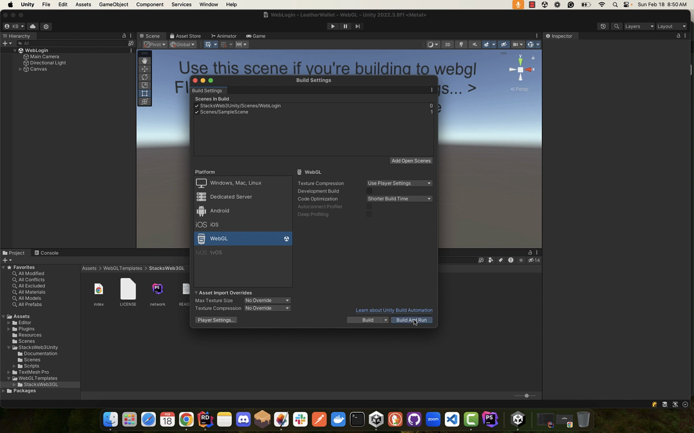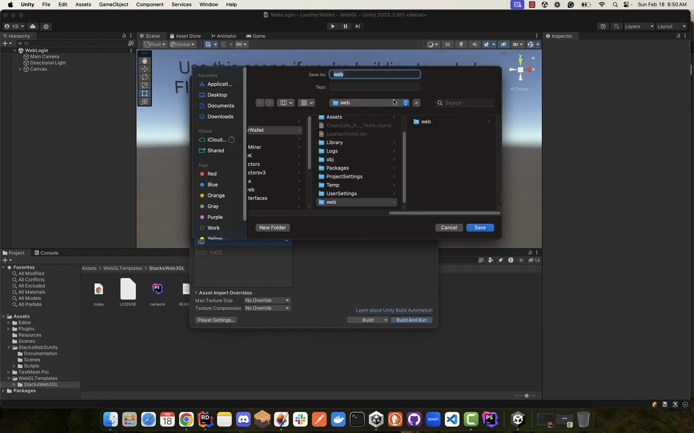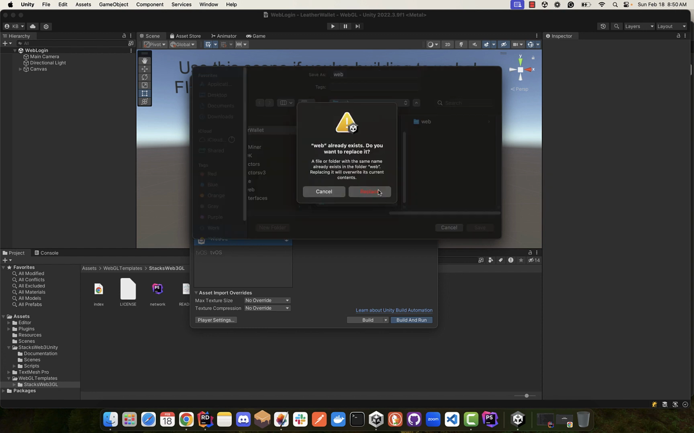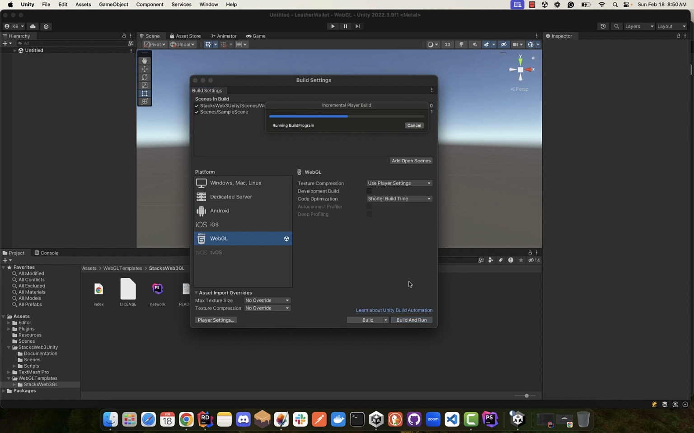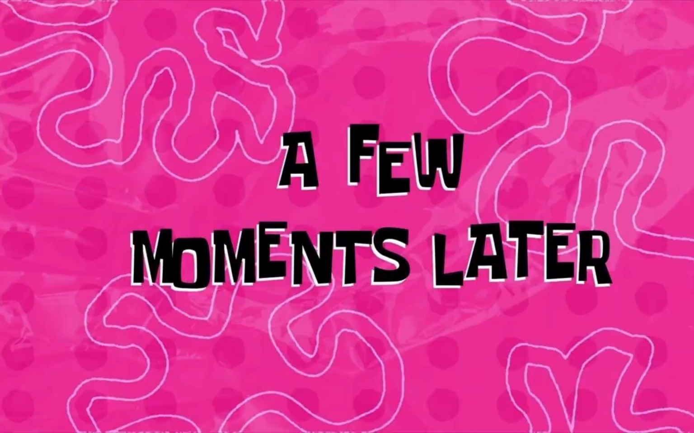And basically you just build and run, find an area. If you're familiar with building WebGL projects in Unity, this will be pretty straightforward to you. And then we'll just save. I'm going to replace it because I've tested this already. And then this will basically build out a WebGL project. This can sometimes take long on the first one, then subsequent ones seem to be a lot quicker.